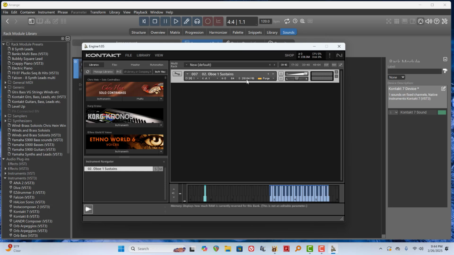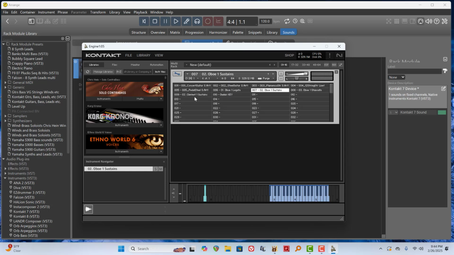You can see your memory up here. Monitor that. And we've got 10 instruments, and it's using about 330 megabytes, so that's not too much. It's not bad at all.